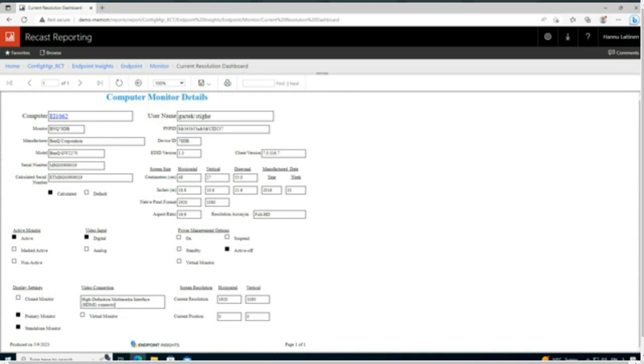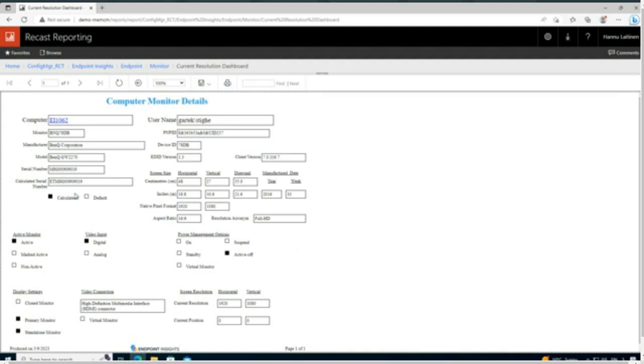We can also see the connection cable type or the port type over here, which is being used. And we can see also, for example, the manufacture date. So this one is about 7 years old monitor. Okay.